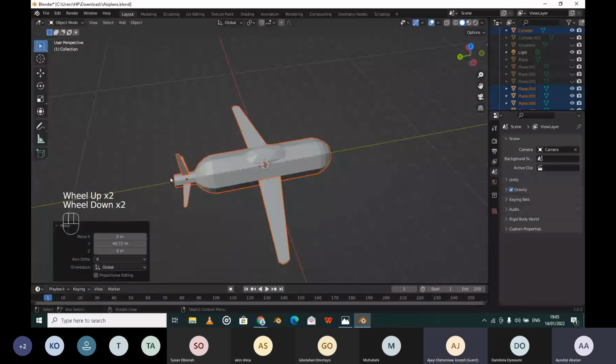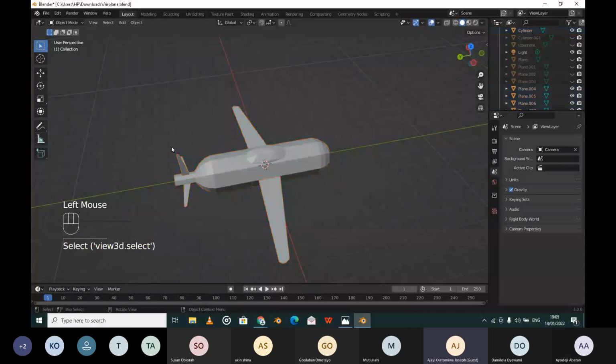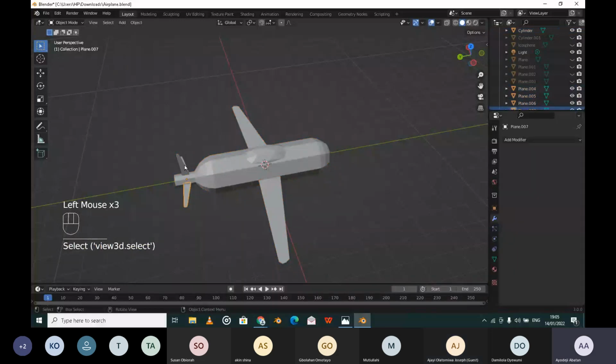So do you understand how I put the second one and how I put the tail fans? That's what they are called. These three.